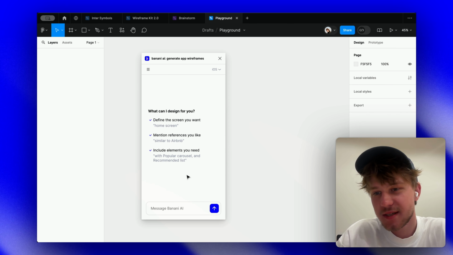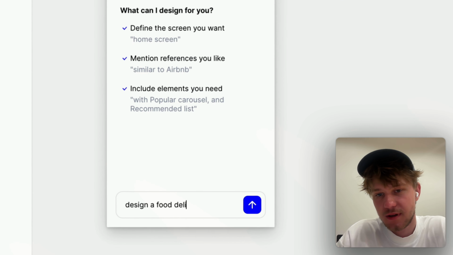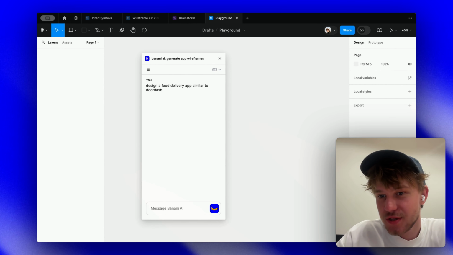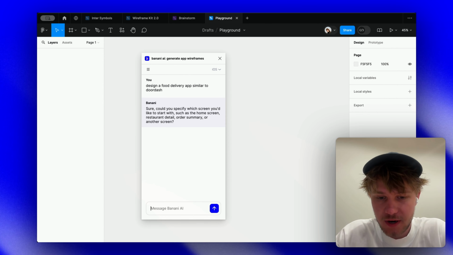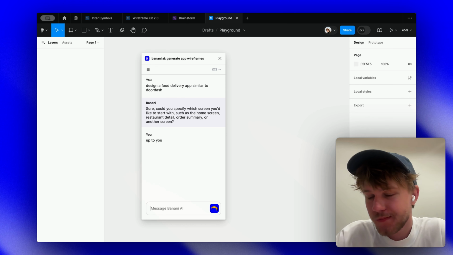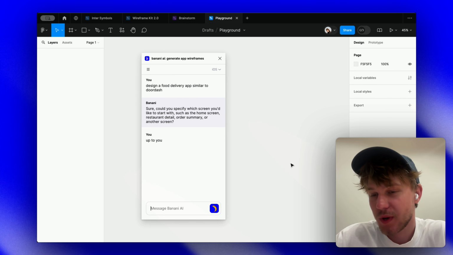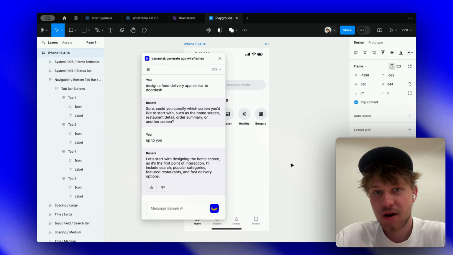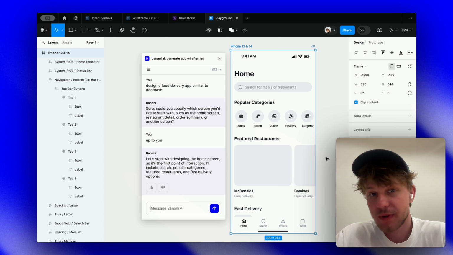So Banani is a text to wireframe converter. So you can ask it anything. So, food delivery app similar to DoorDash. It will ask additional questions of what I want on the screen. For now we can say up to you. And it saves quite a lot of time when you need to design a lot of low fidelity screens to understand the architecture of the app that you will be designing.